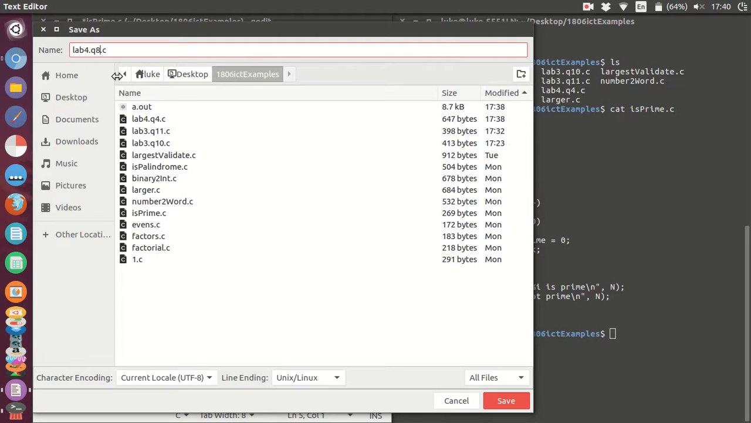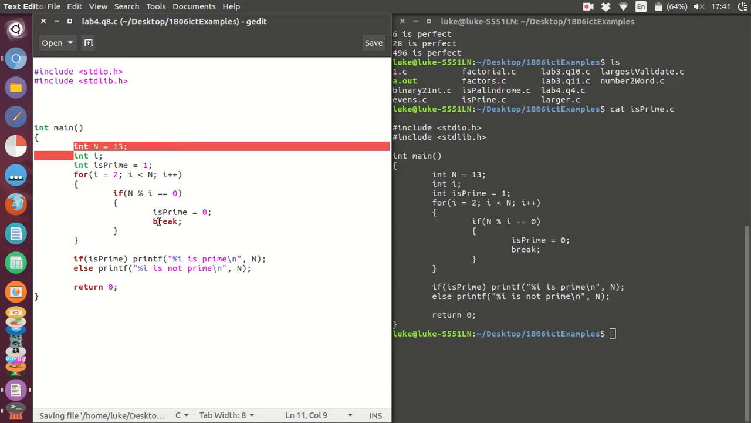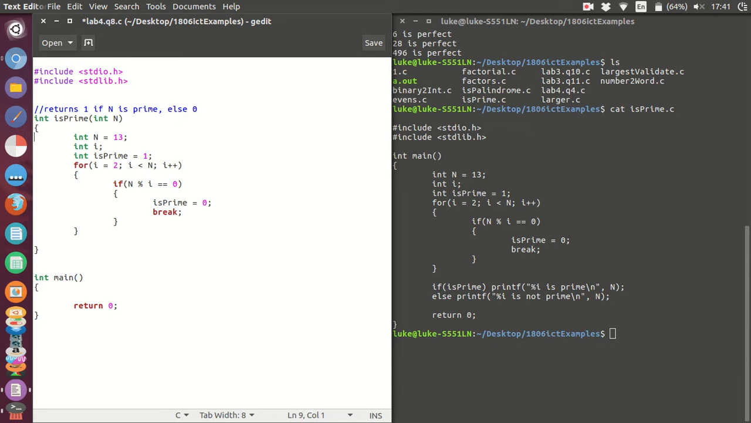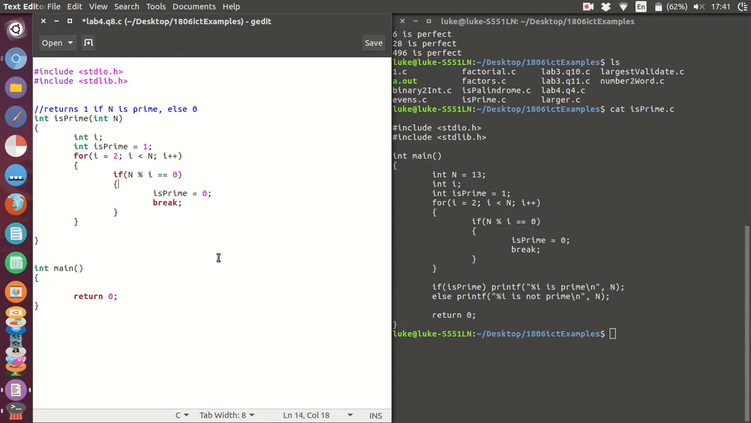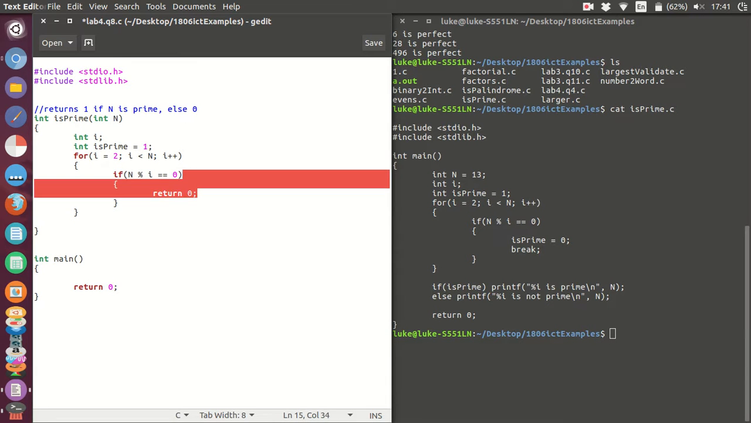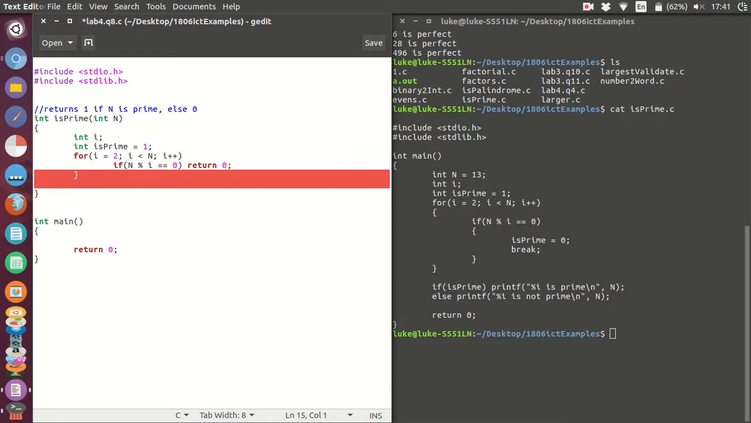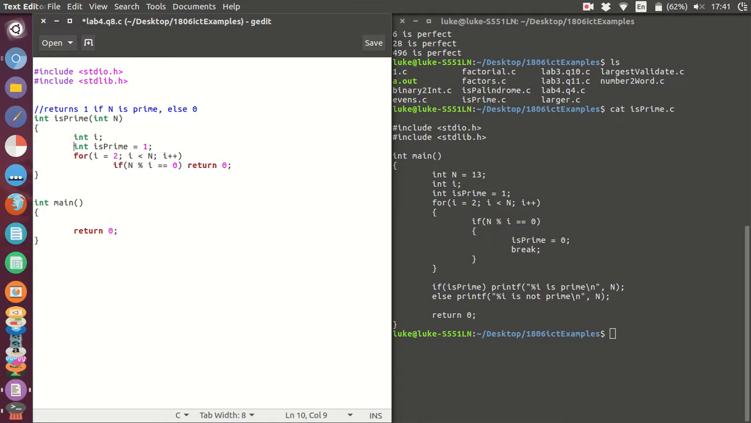lab 4 question 8, and I'm going to grab this and stick it in a function called is prime, where it takes n and returns 1 if n is prime, else 0. Just going to copy paste that, don't need the n. Then instead of this I'm just going to say return 0, since it wouldn't be prime in that case. And I don't need this too. And then after this, if I didn't already return 0, then it must be prime, so return 1.